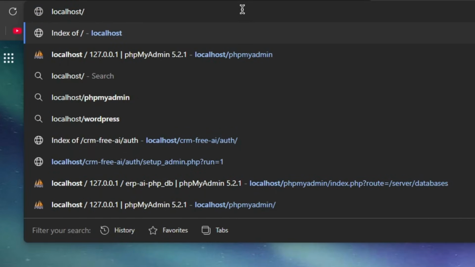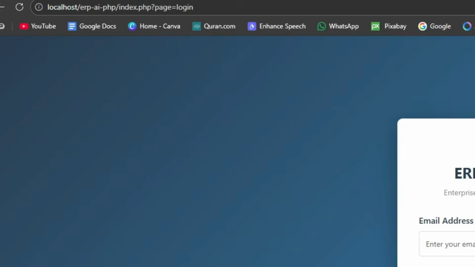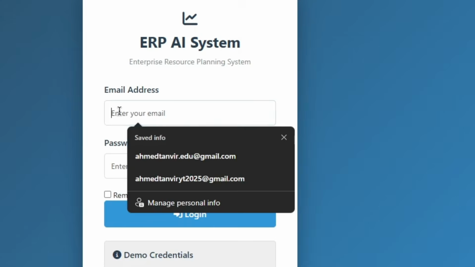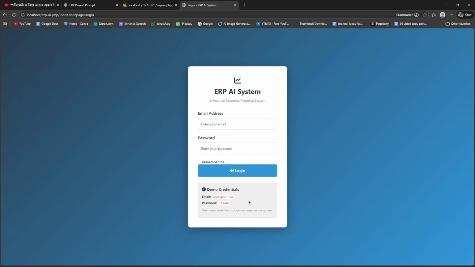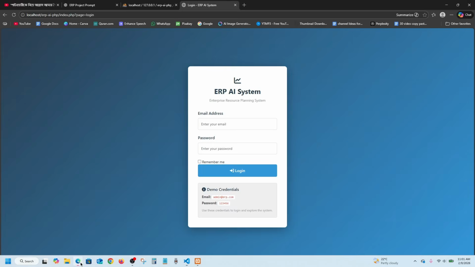But let's say I want to know all the projects inside htdocs. I will go to localhost, then plus, and hit enter, and here you will find the project list. There is only one project, that is the reason it's showing only one. So click here, and here we go. We have the login and password, but we haven't added the database yet. Here we go, we have database.sql. Now we have to import this. Let's go back to the browser.